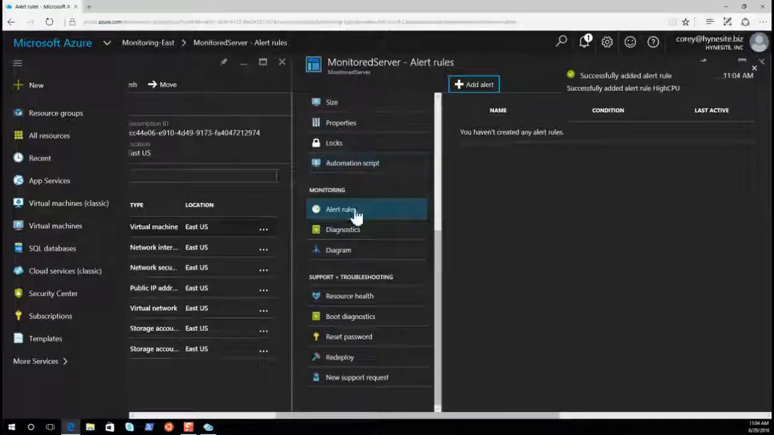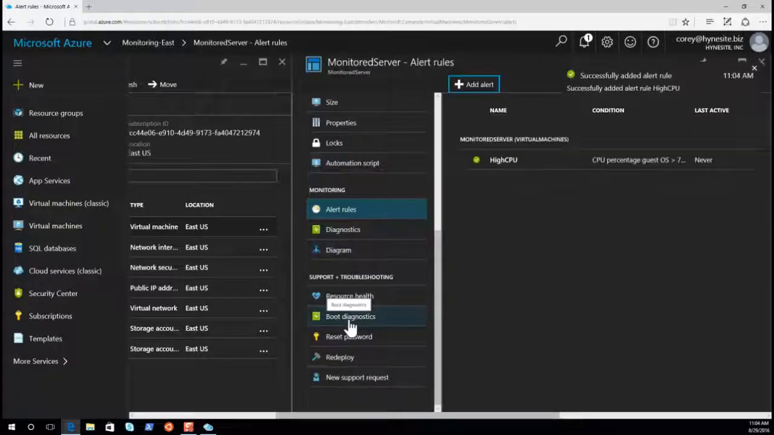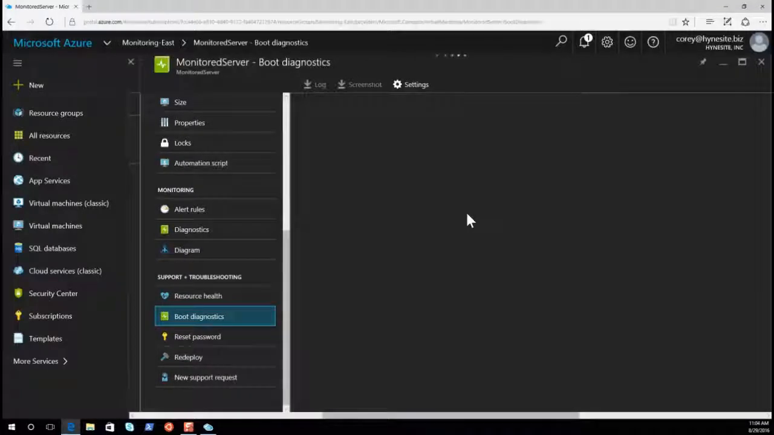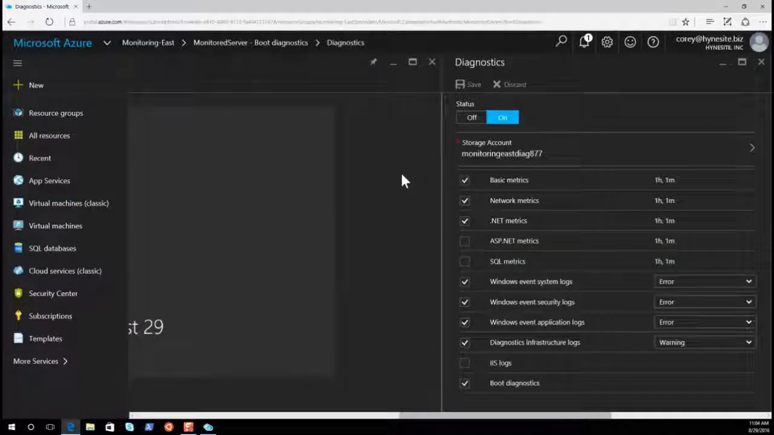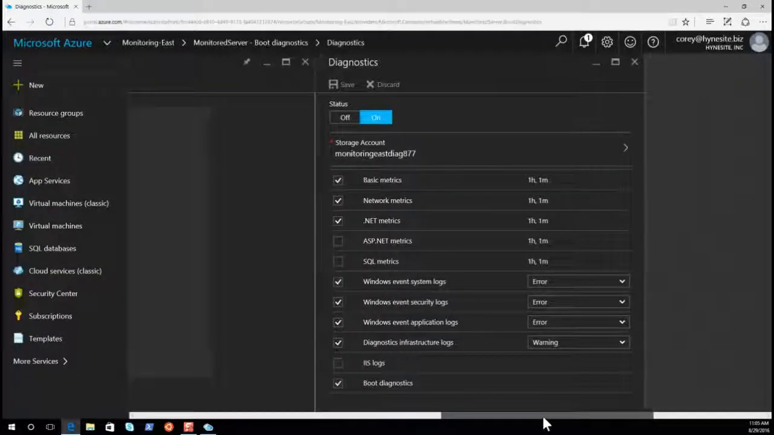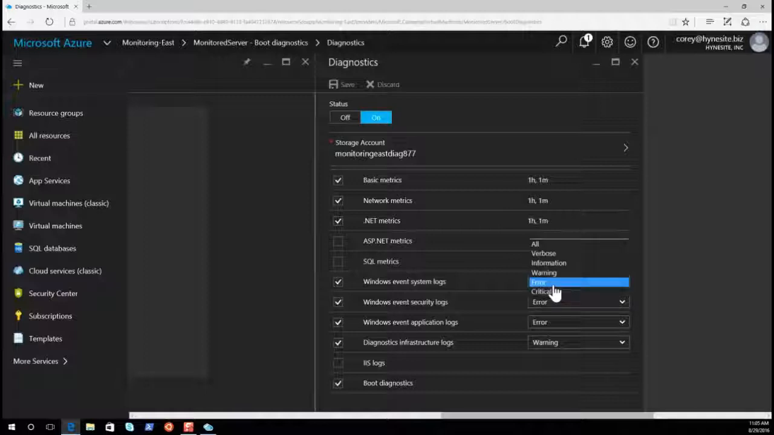If I come over to my settings for this monitored server and I look at my boot diagnostics, this will show us a copy of that bitmap of what the console of that server looks like right now. And under our settings, we can control whether or not that happens by checking this boot diagnostics option. We can also look at what events, we mentioned the event logs, we want to capture. For example, in the case of the system logs, we only collect error, but we could also collect warning information or anything else. Now what this will do, if you choose warning, it'll take warning, error, and critical. So it takes from the level you pick all the way to the most severe level.